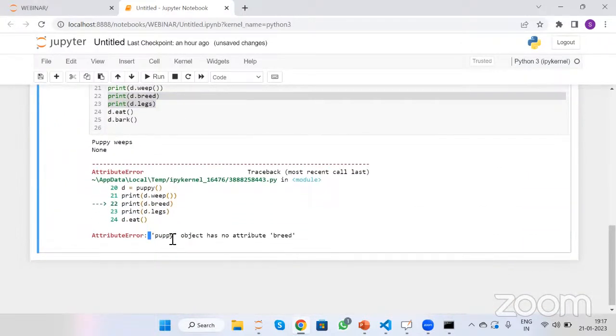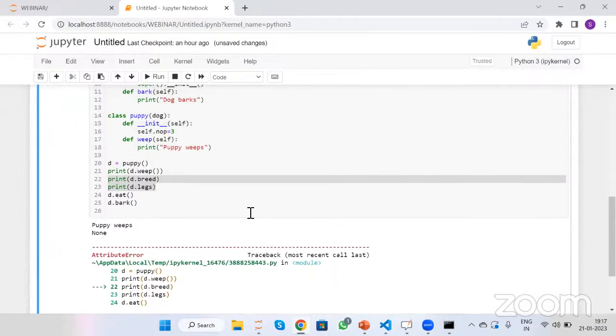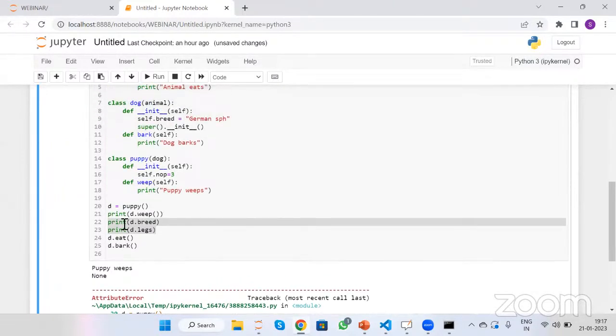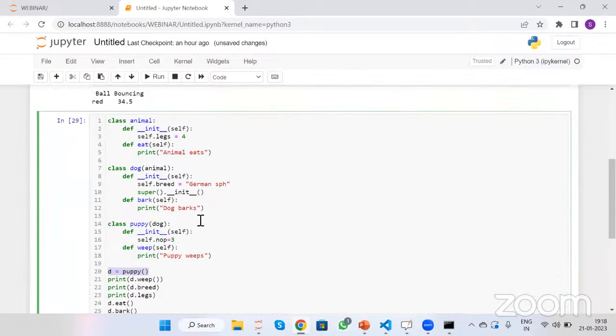What is it showing? Puppy object has no attribute breed. What it is telling is, I don't understand the breed. I cannot find the breed through this object D. That is the error. Why can it not identify? Actually, I have inherited dog, right? So after inheriting, it should know all the methods and attributes of the base classes that should be accessed by this puppy, right? But it is showing I cannot access.